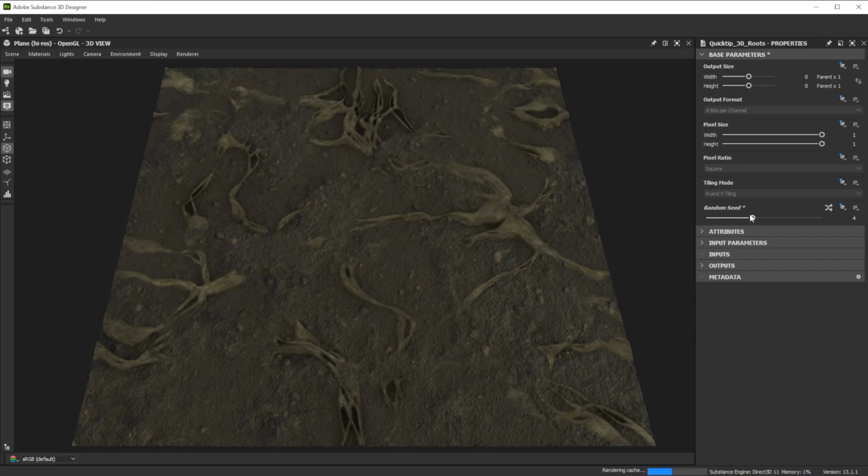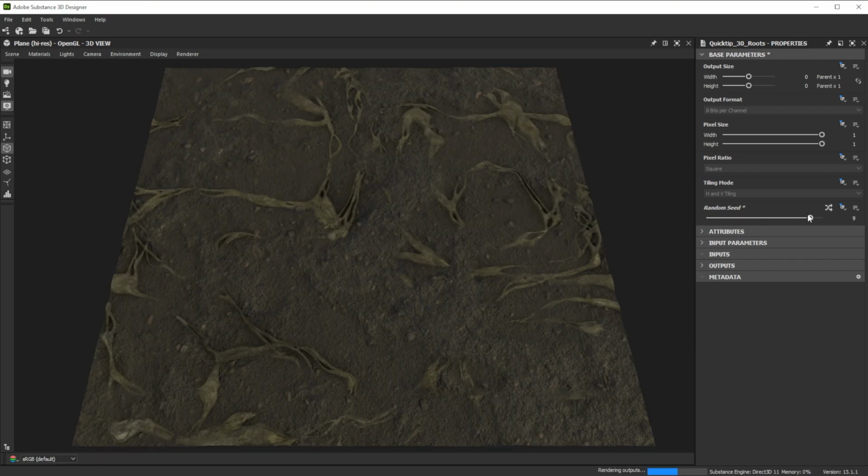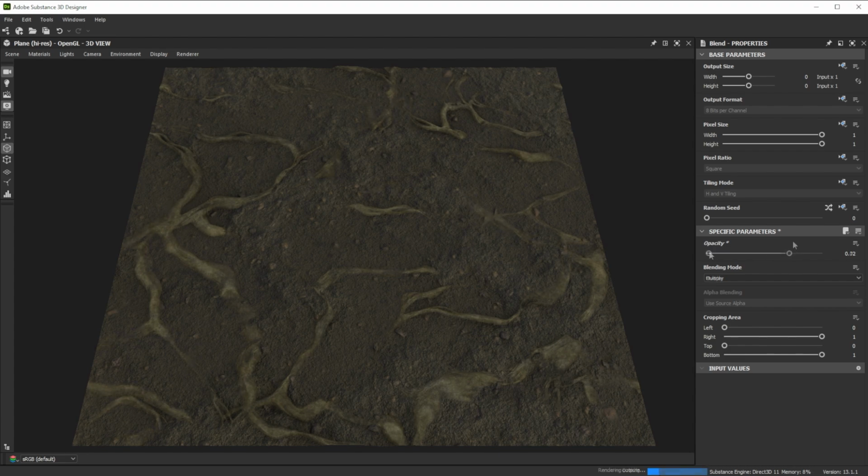Hi, in this video we're using Substance 3D Designer to create roots. Let's first go over the keynotes and parameters we'll use.